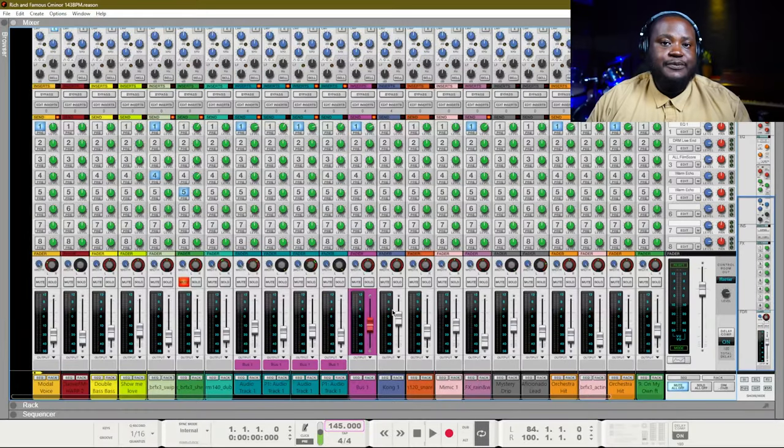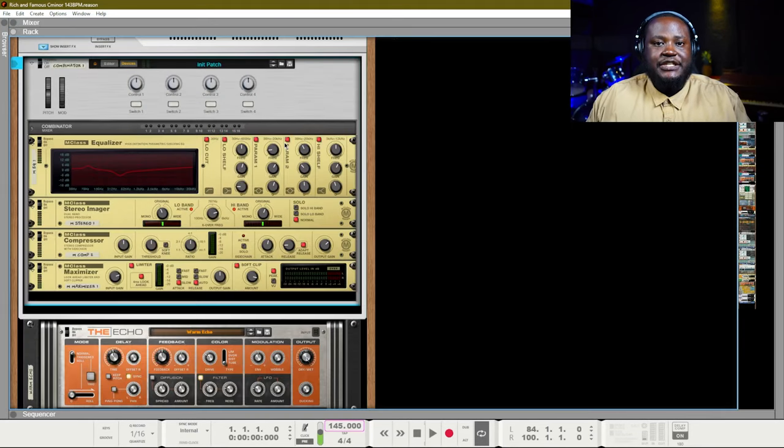As we were making this production, we covered such things as parallel compression, compression, EQing, leveling, busing, grouping. So all of these things can be used in your final mix as well. The master section is where you can add that final polish to your beat.